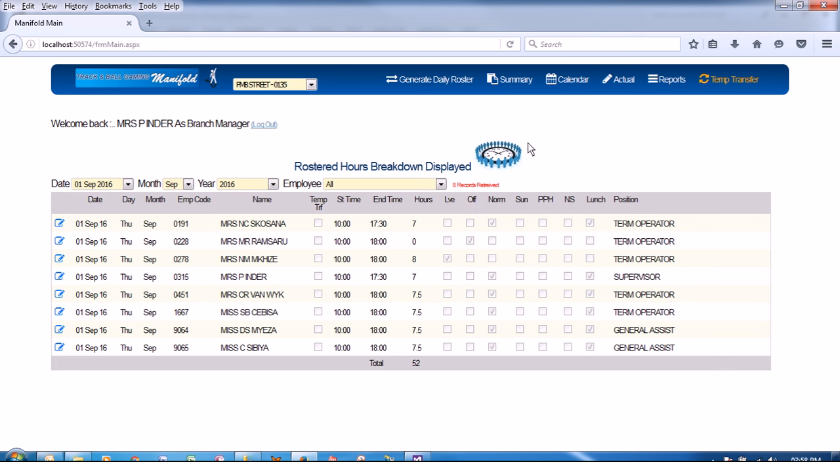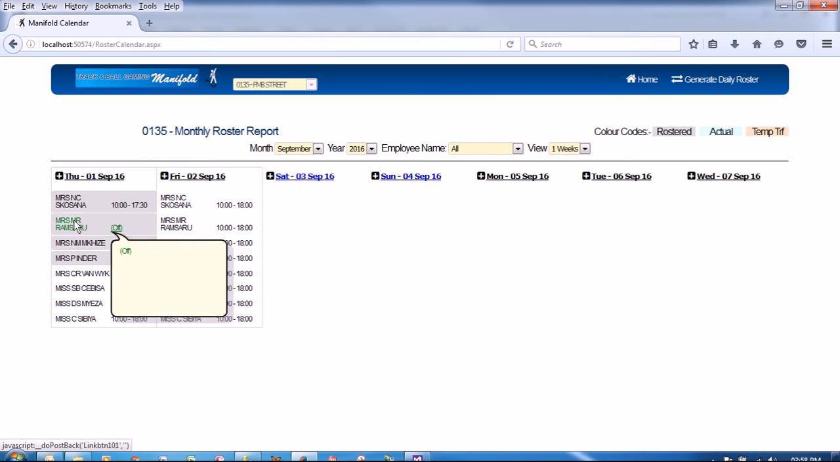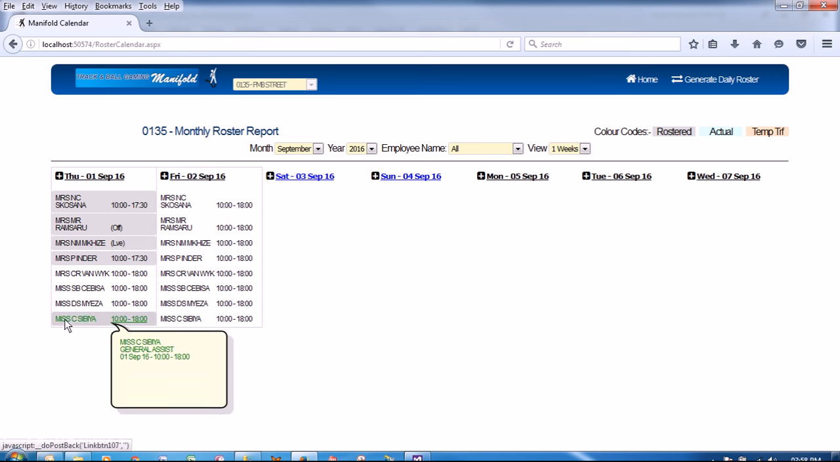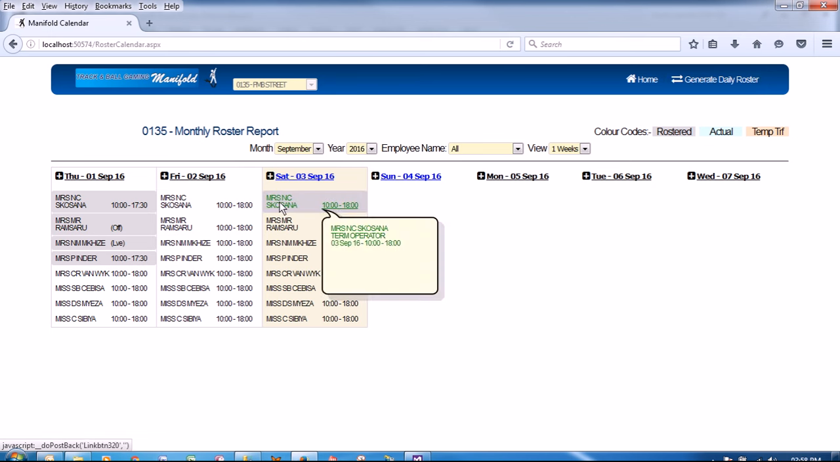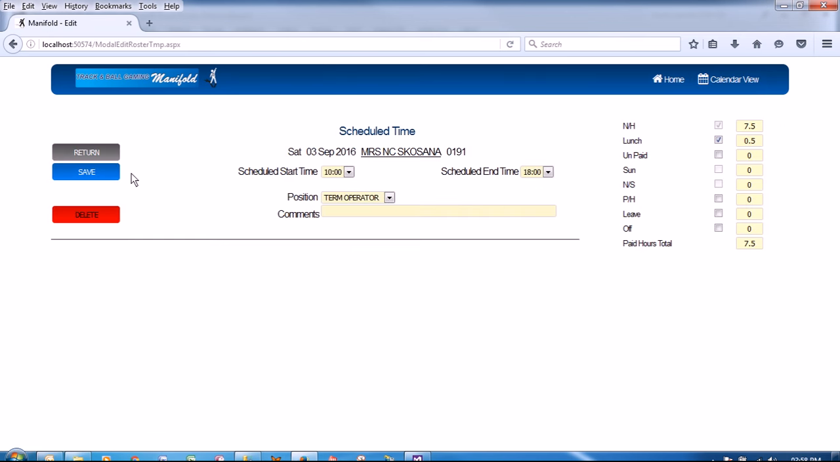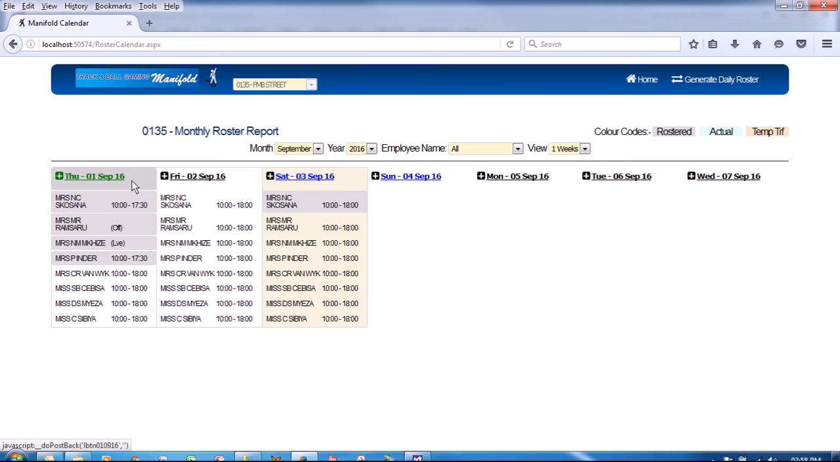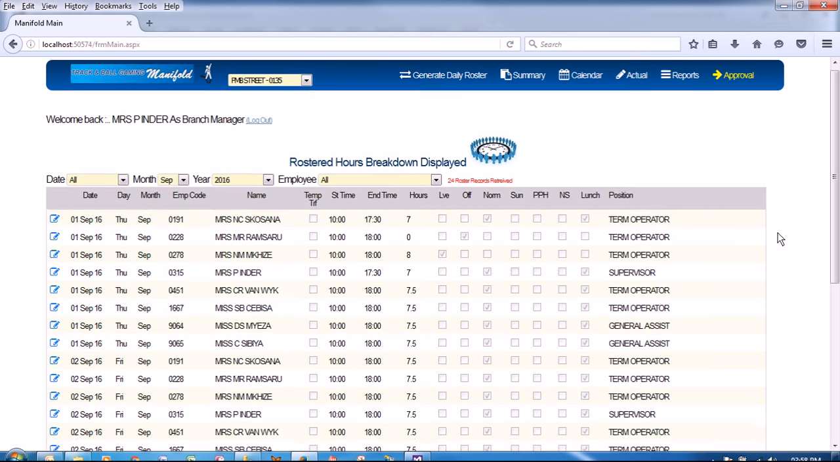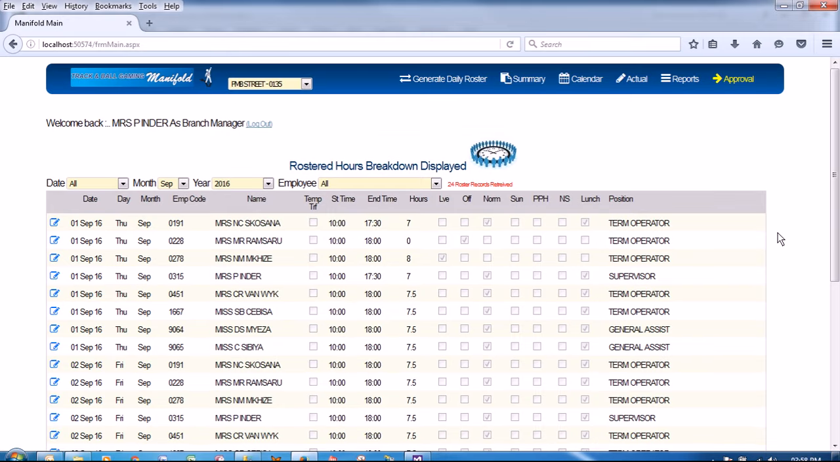What we can also see is a calendar view of exactly the same, where the grey times are ones that have been rostered and these ones down here still need to be rostered. One can also generate a day from here and continue to work with it and edit it directly from this point. So rosters can be generated and worked with from both this screen and from the calendar view screen.